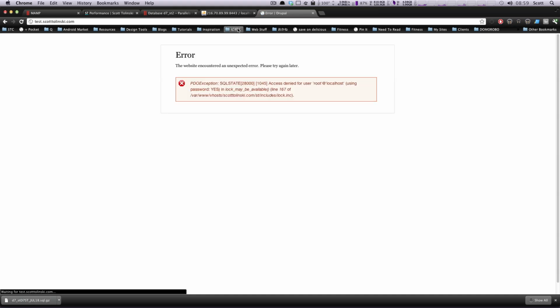Okay, we're going to get a Drupal error. This is a pretty common error if you're seeing this. Access denied for user root at localhost using password yes. This is because we have not told Drupal the database credentials or even what database to look at.